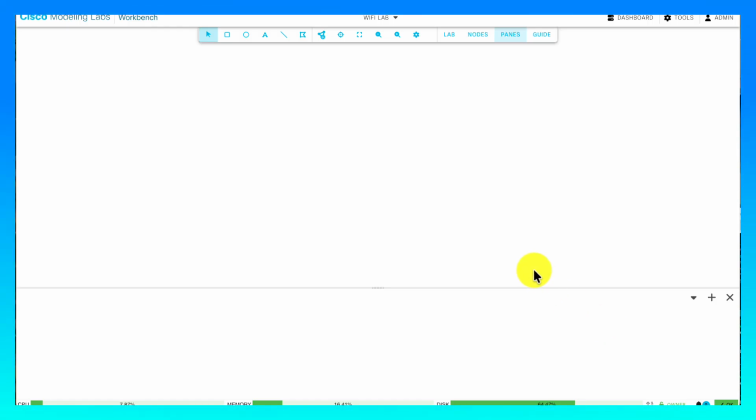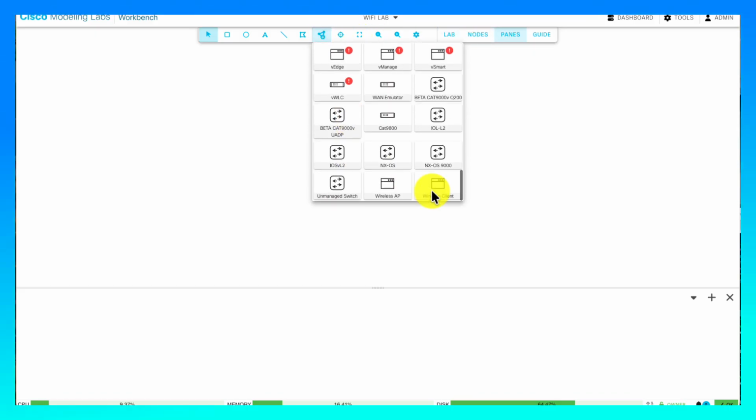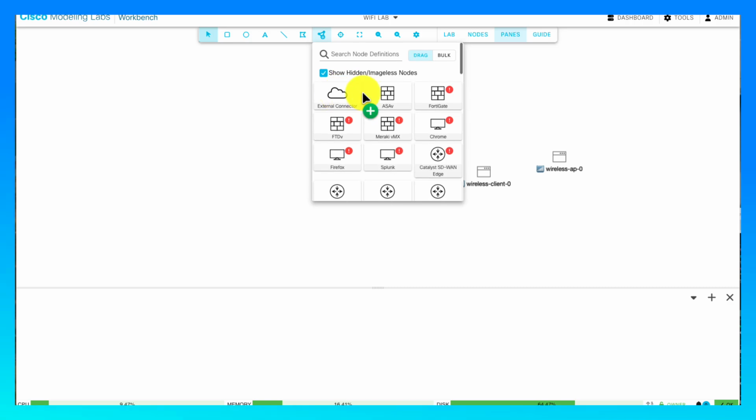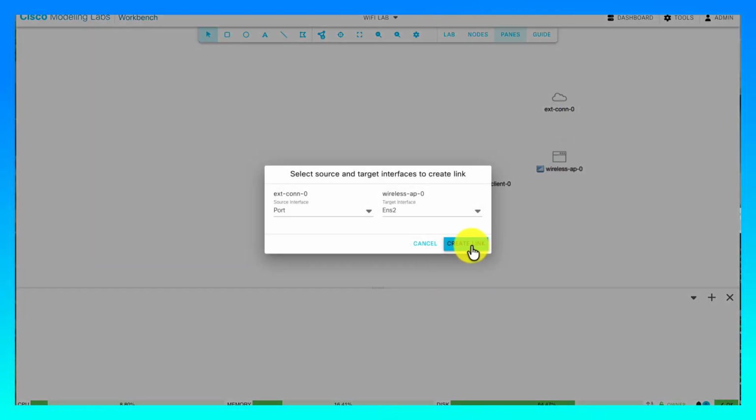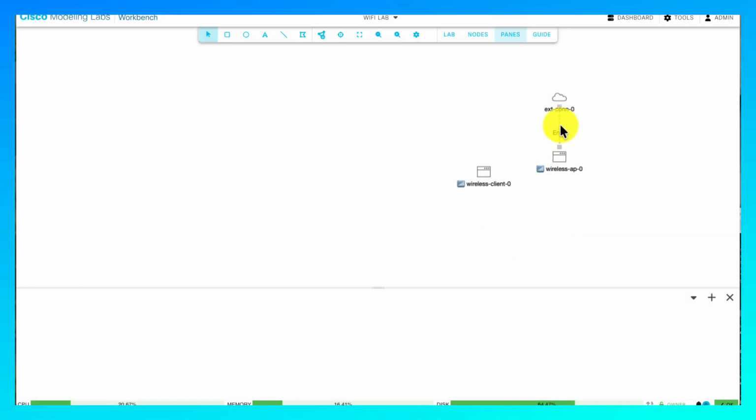But now we do. So in CML 2.10, it ships with two node definitions by default, a wireless client and a wireless AP. So I'm going to go ahead and add both of these to my topology, my lab here, and an external connector. I'm going to connect the external connector to my wireless AP on ENS2, the physical. So this is a physical connection right here.